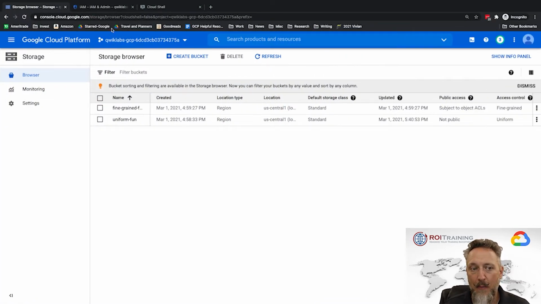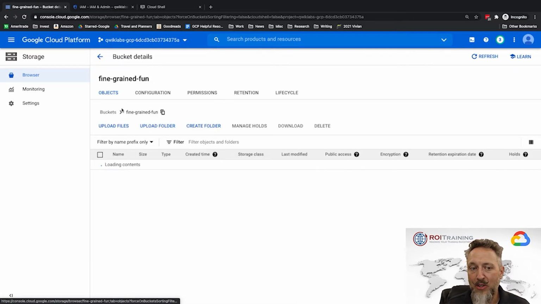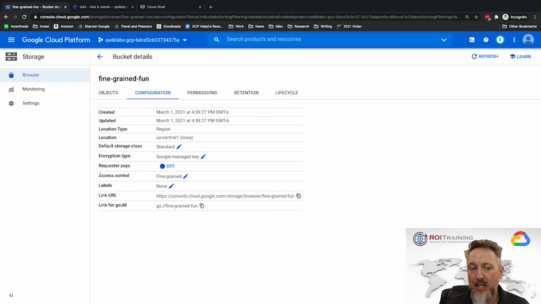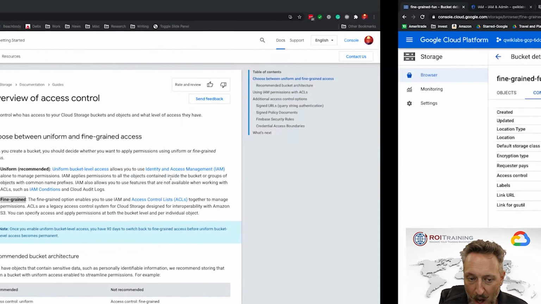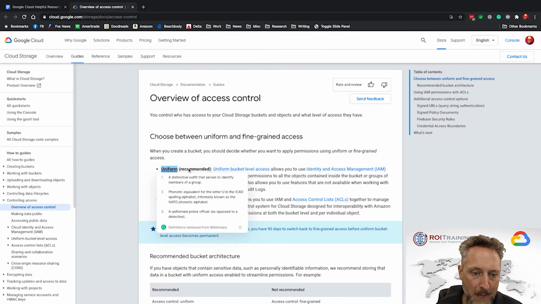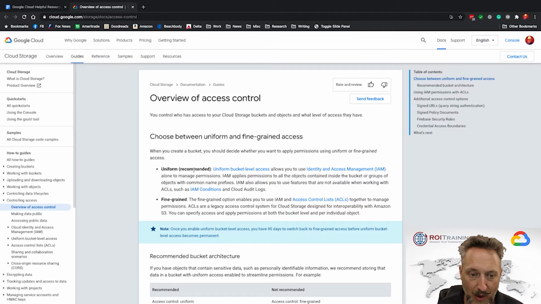Over here in my test project, I created a bucket, fine-grained. And if you go to fine-grained and check the configurations, you can see that my access control is set to fine-grained. The alternative would be uniform. Google actually recommends that as a best practice, though that is not the default, right?